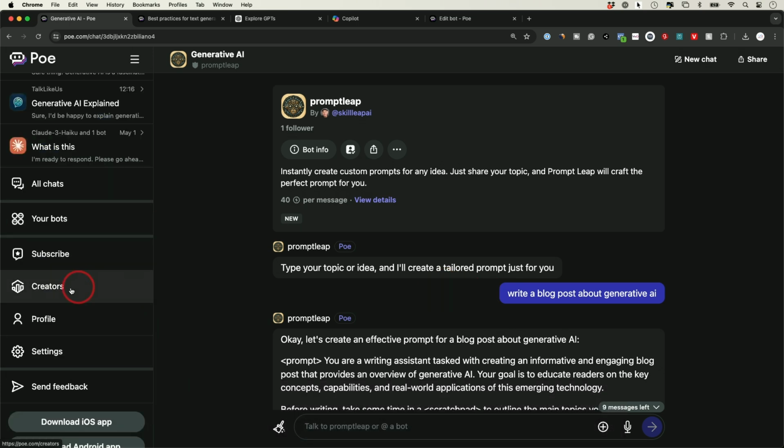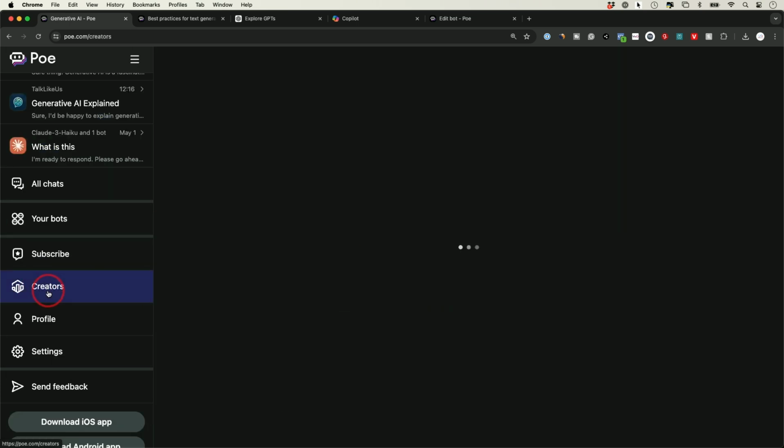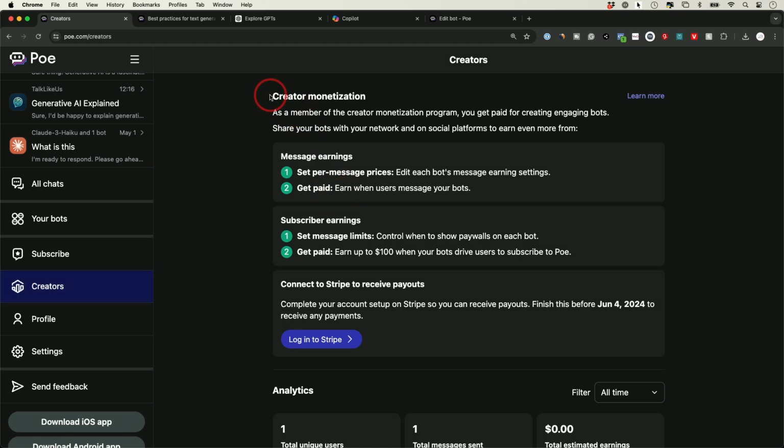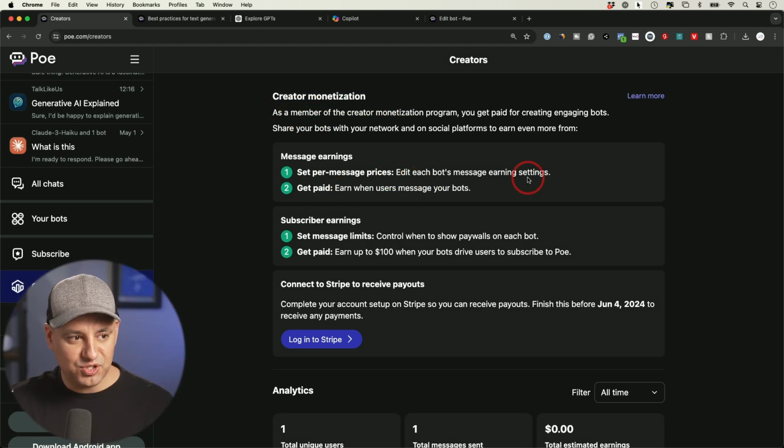Now, for monetization, you have to come to the left side under the creators tab. And this is the creator monetization here. Set per message prices, which we've done, and then get paid. Earn when users message your bot. That's when they go beyond the free limits that you set. And they also have a subscriber's earning. So sometimes a pop-up is gonna come up where they're gonna ask them to subscribe, and then you're gonna earn a different way there. So they have two ways to pay.